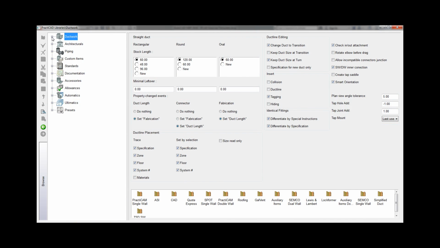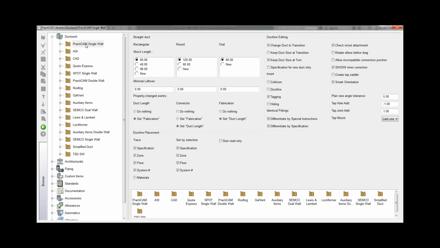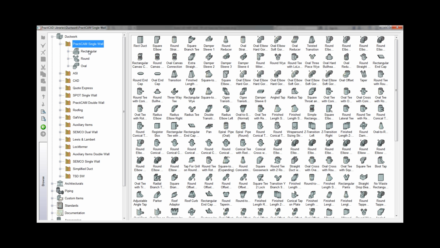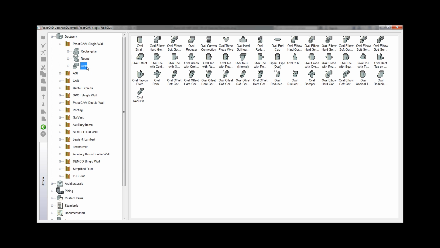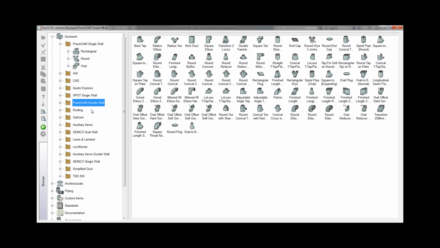As many of you may know, MetaLab's fabrication system PractiCAM has the most extensive fitting libraries in the world, including rectangular, round, and oval fittings, both single wall and double wall. So obviously there's no shortage of fittings in PractiCAD either.